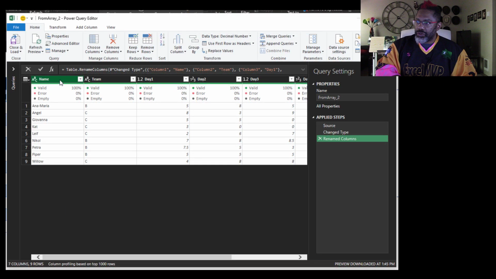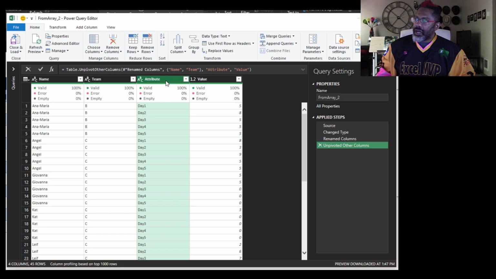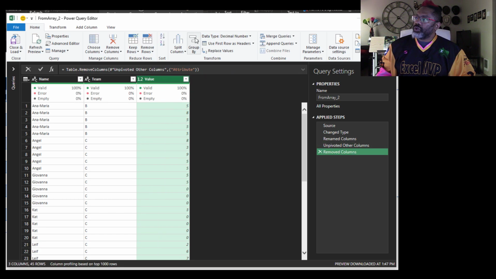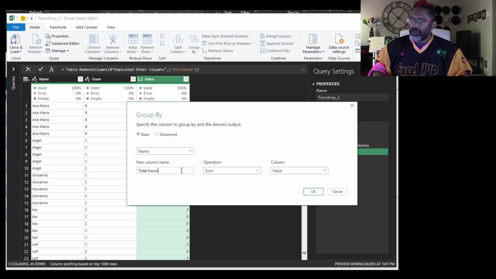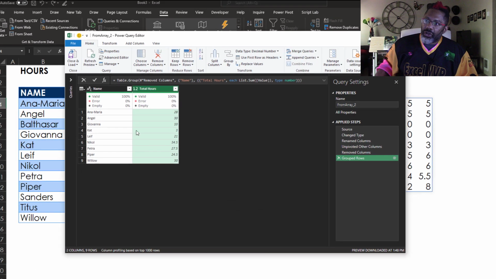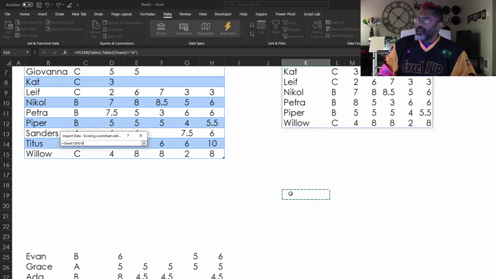Now that I've fixed the headers, let's do some stuff. Highlight here, control, highlight here, right click, unpivot other columns. Say I don't want this column, right click, remove it, and then group by. Name, do a sum of the value column. We'll call this total hours. Okay. Now I'm going to close and load. I want to put it right here.